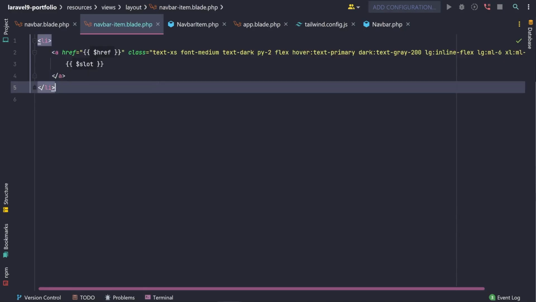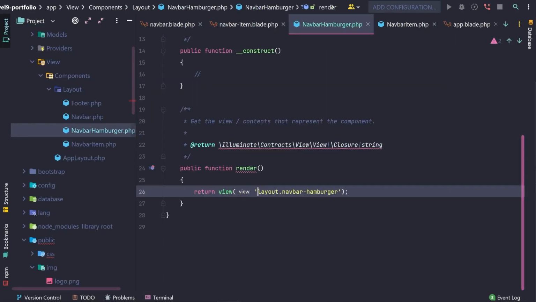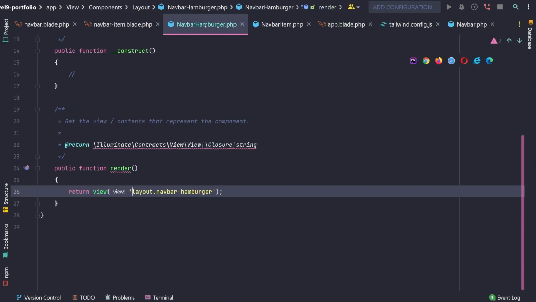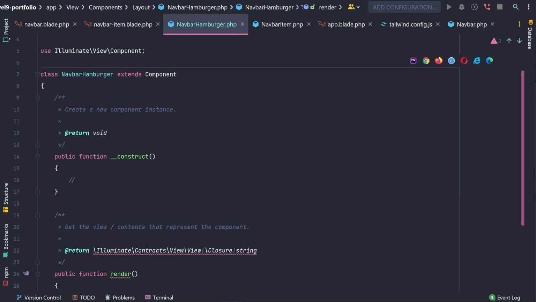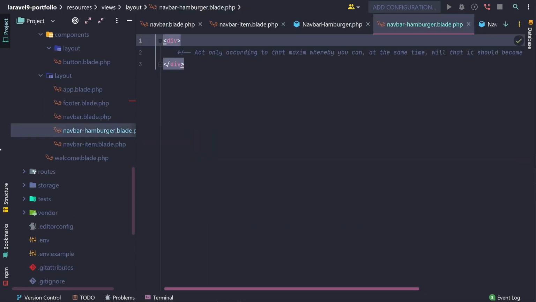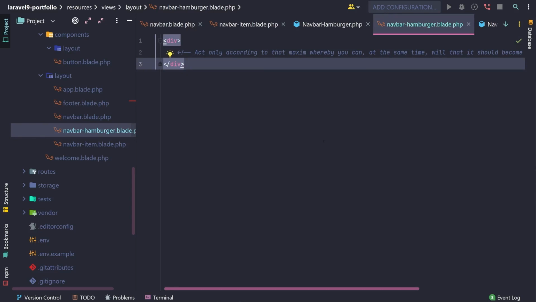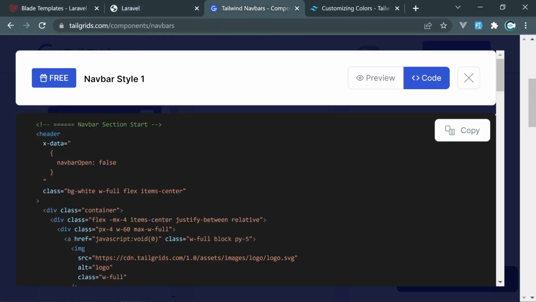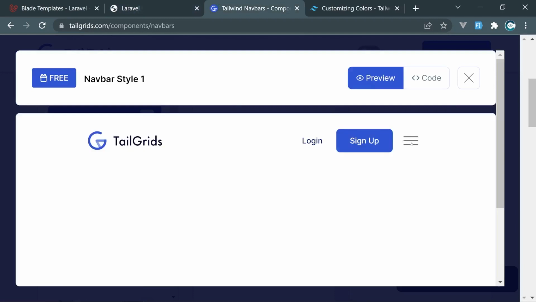Now let's create Navbar hamburger. So we don't need to work basically anything right here. We don't need to pass any arguments. Simply we're going to open Navbar hamburger blade PHP, and we're going to make some changes right here. All the code I'm writing here comes from this TailGrids Navbar section. So if we go right here, this is the Navbar hamburger, which I'm going to copy and paste.